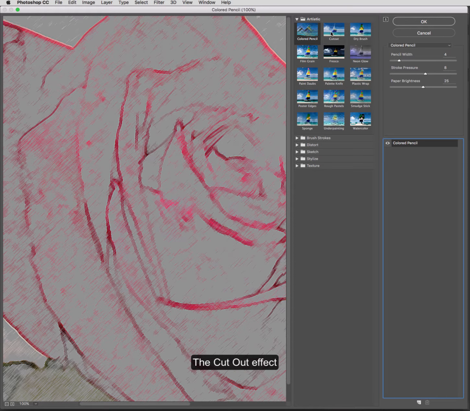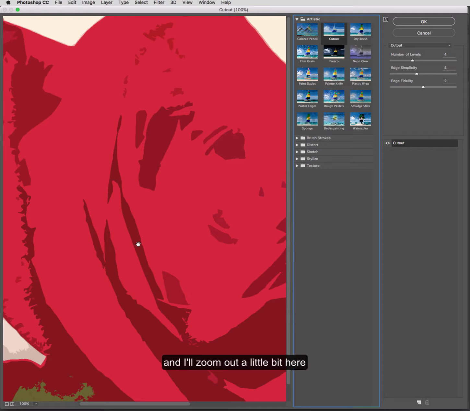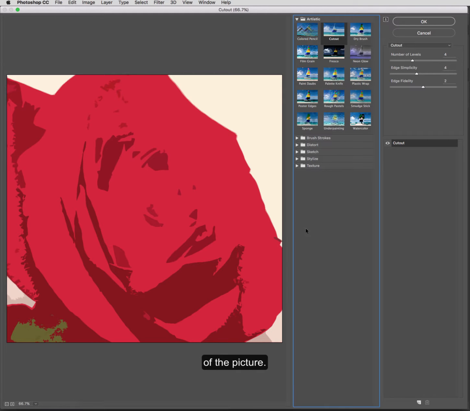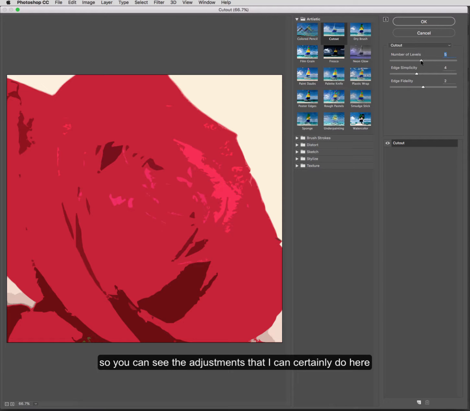The cutout effect. And I'll zoom out a little bit here in my preview so you can see a little bit more of the picture. So again, we have all of our settings over here so you can see the adjustments that I can certainly do here. But this allows for high contrast images to appear in a silhouette. It has the effect of using several layers of colored paper. Kind of a stacked cutout feel. The dry brush.